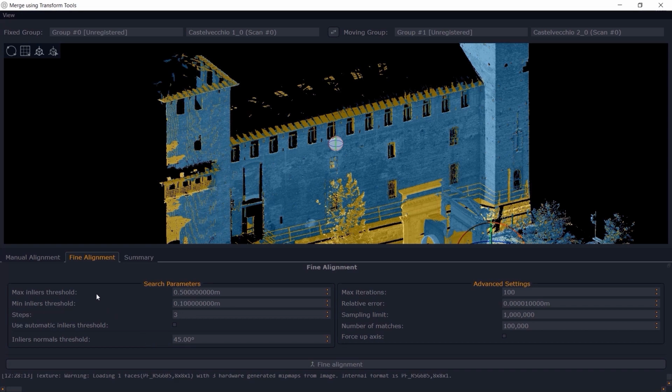The most important parameters to consider are the minimum and maximum inlier threshold values. These determine the search distance range between corresponding points across multiple input scans. It's recommended to lower the minimum inlier threshold if your previous alignment accuracy was high, and increase it if your previous alignment wasn't very accurate. You should lower the maximum inlier threshold if you were satisfied with the accuracy of the previous alignment, but increase it if your previous alignment wasn't very accurate.